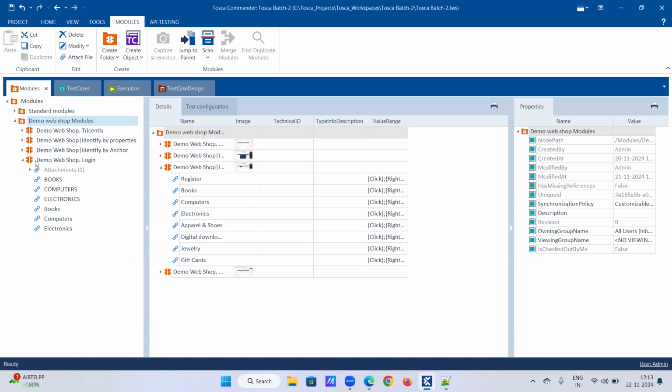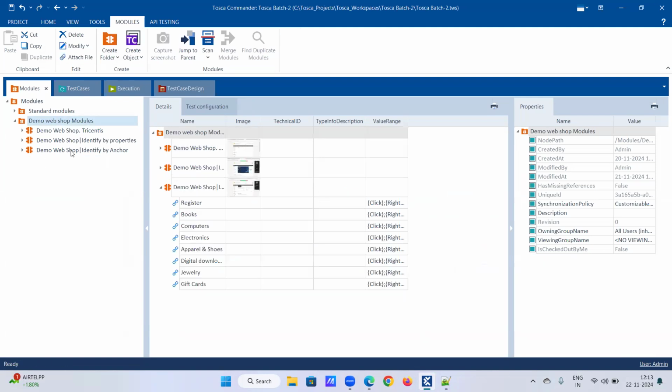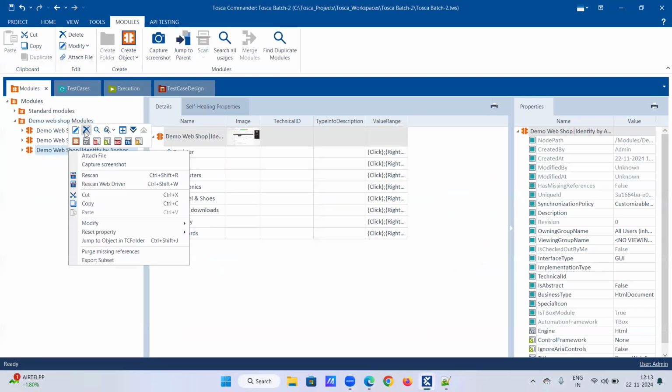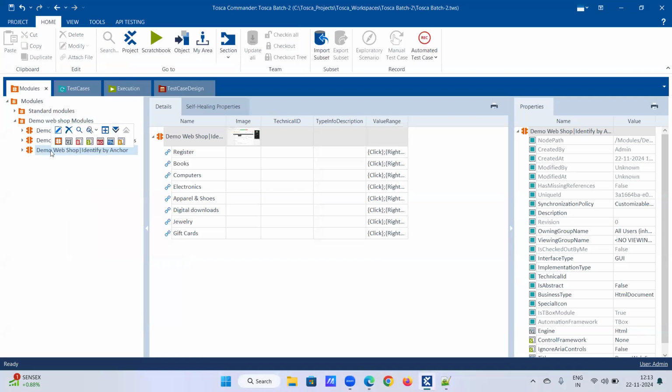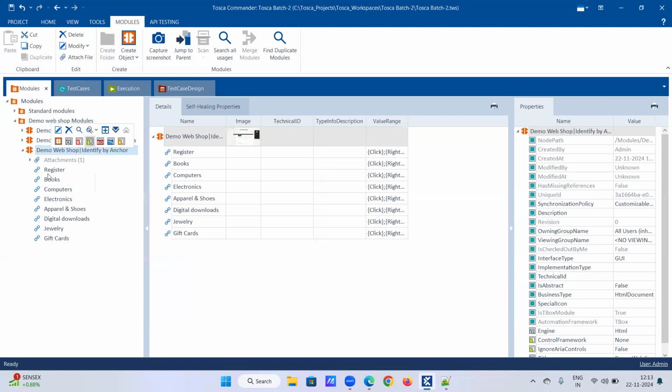It's already saved. If you want to delete this module, there is a delete option here, and you can select it directly, and there is also a keyboard Delete option. You can delete it. And this arrow mark is expand all. You can click on that to expand all controls and see them.